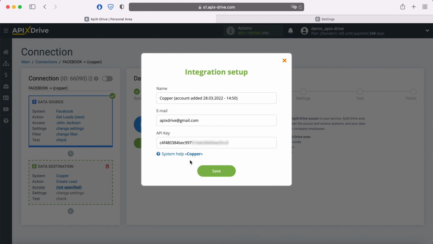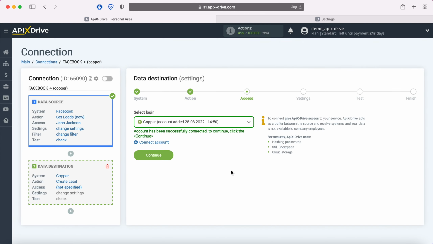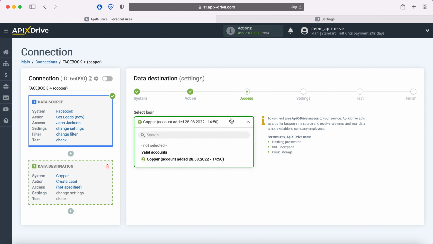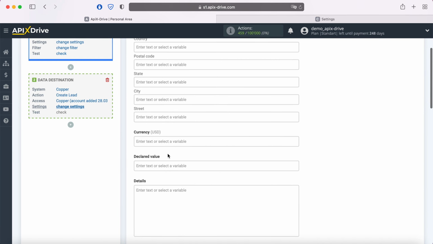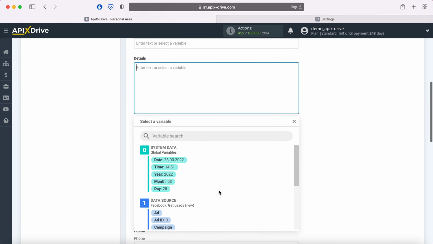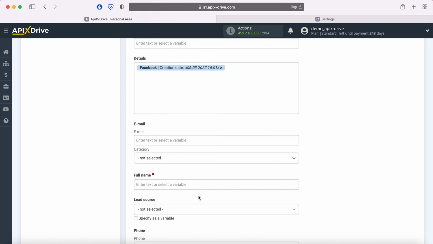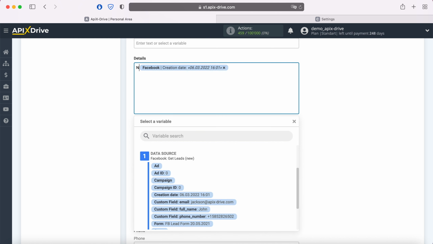When the required fields are filled, click Save. When the connected login is displayed in the list, select it. At this point, you see the Copper fields for creating a new lead. You can assign variables from Facebook to these fields. In order to do this, click in the field and select a variable from the drop-down list. Note that you can use not only variables, but also write values manually. To go to the next line, use Enter.